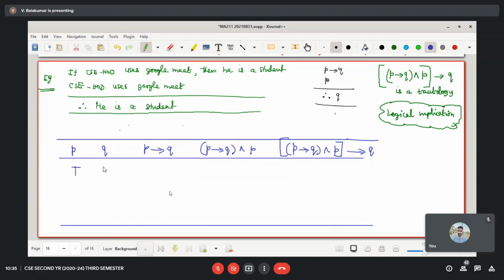Just let me try for the truth table. TFFT. FF. P implies Q. So if Q is true, it is always true. This is the only thing false. This and P both must be true. First column and third column both are true.